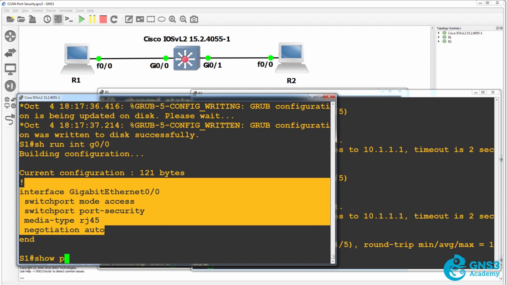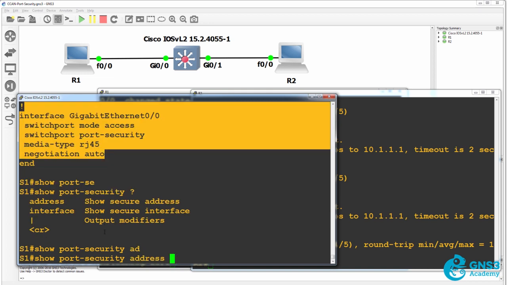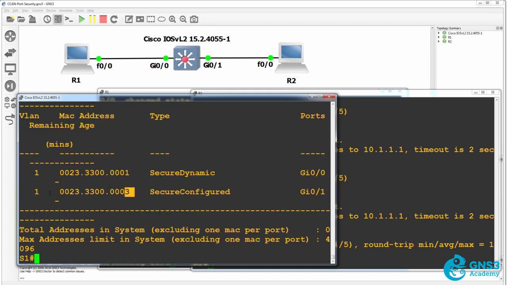So show port security address as an example shows us the two addresses. This one was statically configured. This one was dynamically learnt. So the MAC address on this interface was configured. This was dynamically learnt.